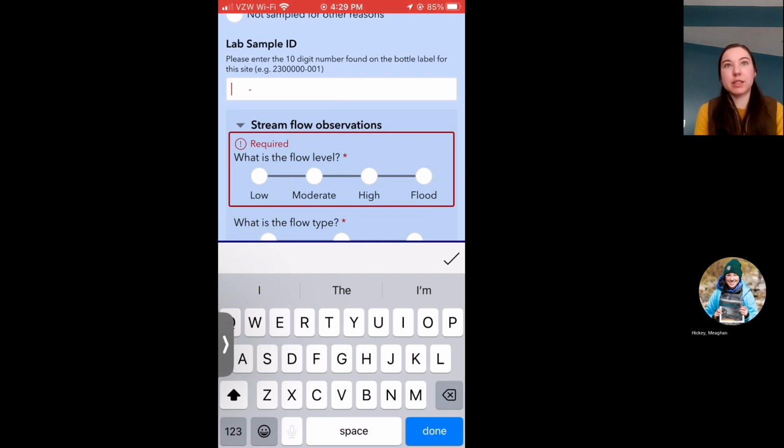So if for some reason some bottles got switched, if we go back into the flow observation and we see, oh, the lab sample ID doesn't match the site that's selected, and we see in the data that the data looks really funky, then we could say, oh, that's what happened. That bottle just got switched, and we can fix it from there.